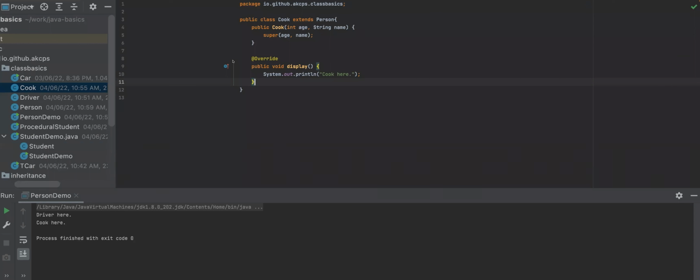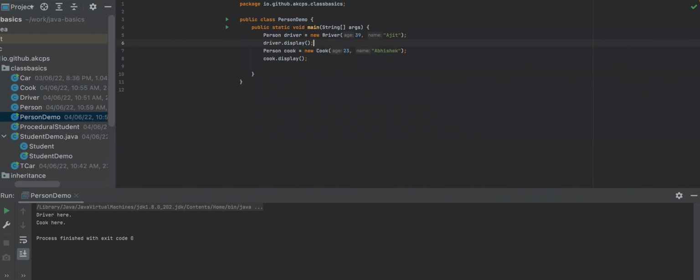We are creating a pointer on a particular class, that's the cook and the driver. So basically, whenever we are calling the method, that's the display method, it will check that particular class with the new keyword we are mentioning. And if that method is not present, then it will check the parent only. In that way, it will work.